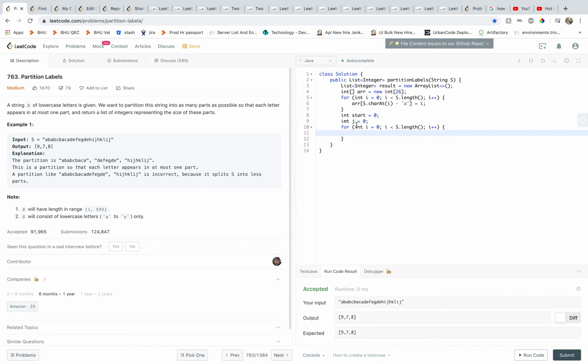So J is the pointer which will keep moving forward. So J is something which is keeping track of your range, the rightmost range, and start is a pointer which is keeping track of where the partition is beginning. And then you have already gathered indexes for every letter in this array.